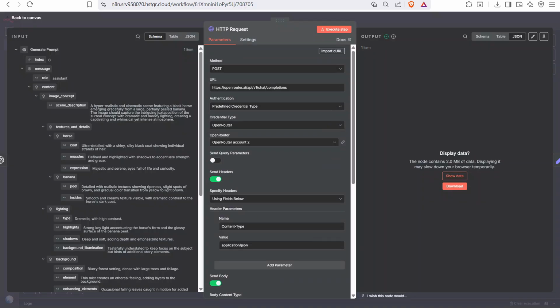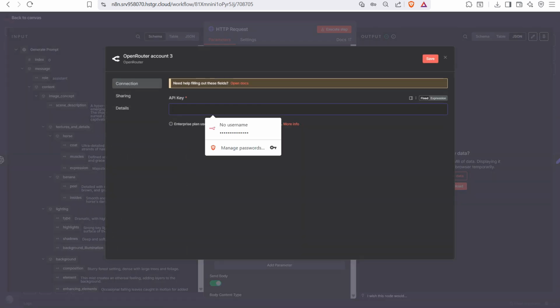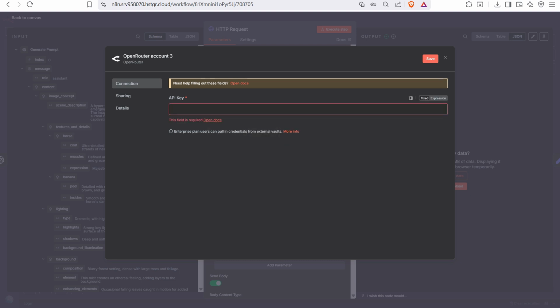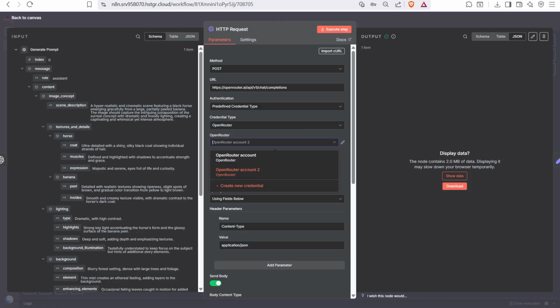After that you need to just add your API key from here. So click on create new credential, and you need to put the API key to connect with Open Router. For this video I already have one in my account, so I will choose the second account.